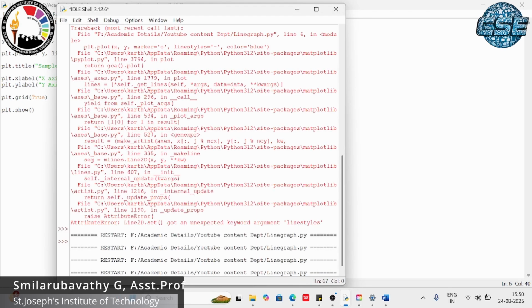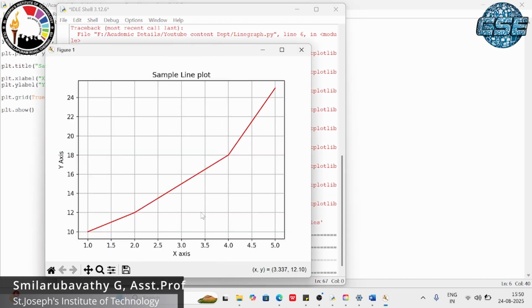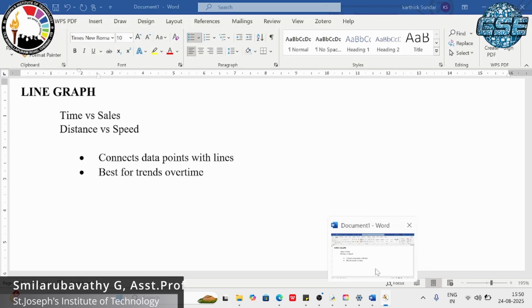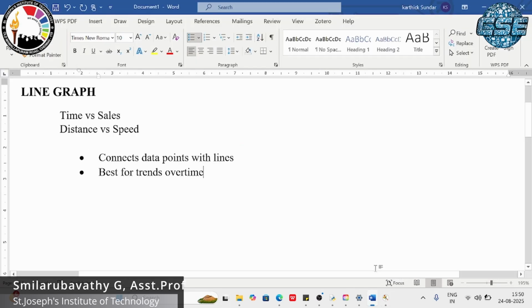Okay, so see, that's the line graph. It's very useful when showing trends over time or continuous data. So in the next section, we'll move to the bar graph, which is better when we want to compare categories. Now we will see the bar graph.